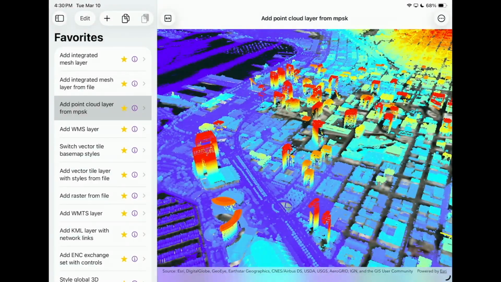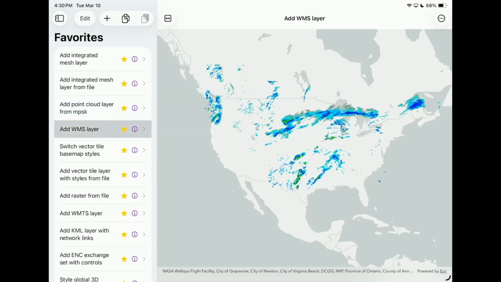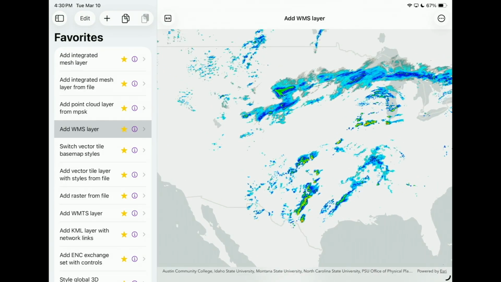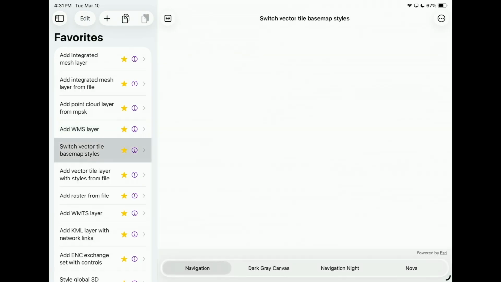Of course, point cloud layers can also work from a service. Let's take a look at an OGC layer. Here's some of that weather that was making some of our flights so bumpy on the way in over the last couple of days. So this is a live WMS layer of current precipitation across the US. I'll switch over to vector tiles now.